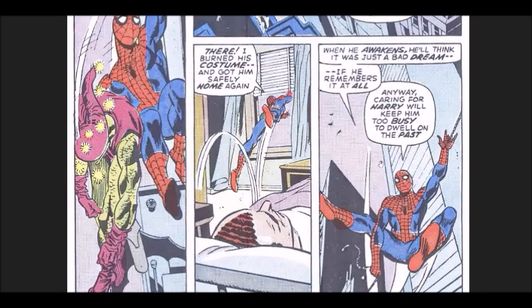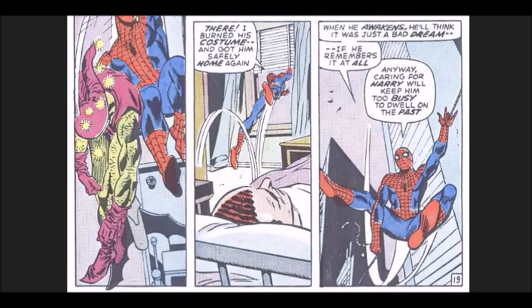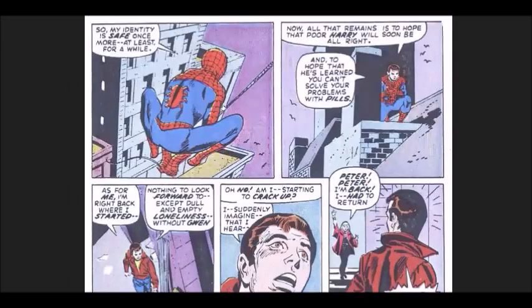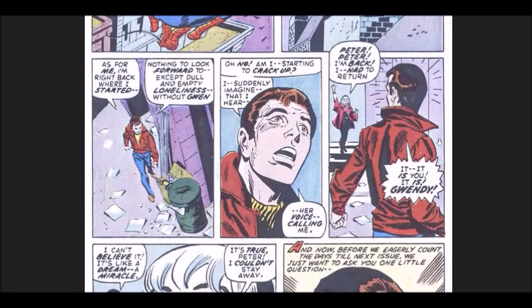So there, I burned his costume and got him safely home again. I really wish he had worn underwear under that costume, but, well. Anyway, when he awakens, he'll think it was just a bad dream, if he remembers it at all. Anyway, caring for Harry will keep him too busy to dwell on the past. So, on a somewhat seemingly sweet but ominous note, my identity is safe once more, at least for a while. Now all that remains is to hope that poor Harry will soon be all right, and to hope that he's learned you can't solve your problems with pills. As for me, I'm right back where I started.